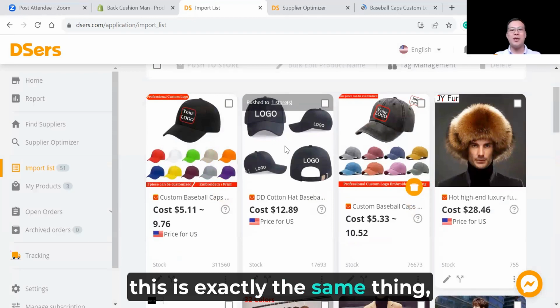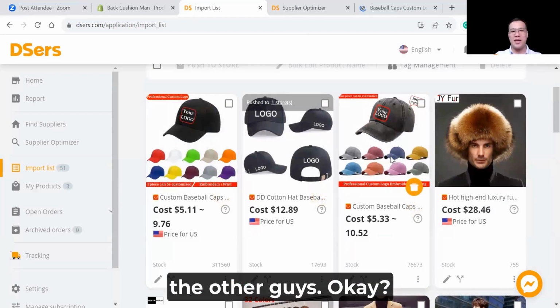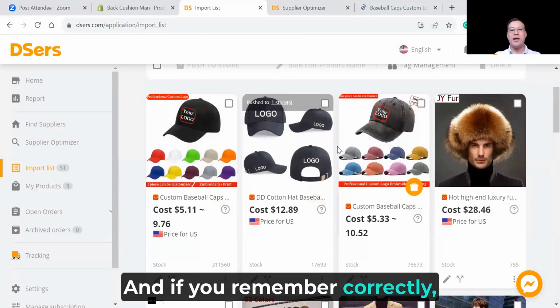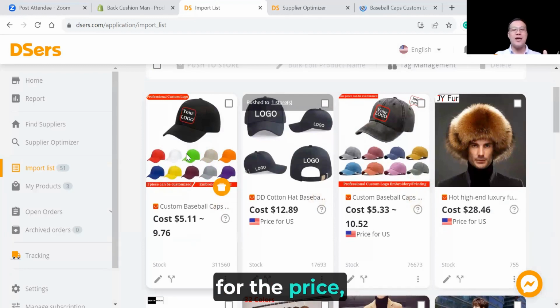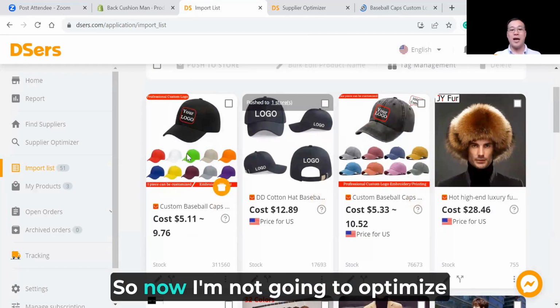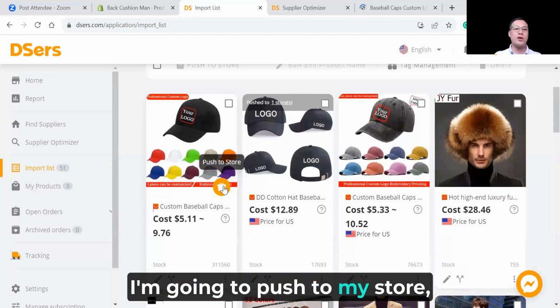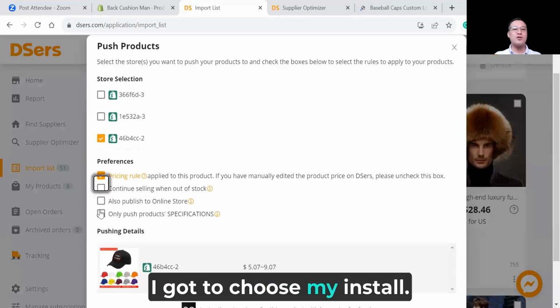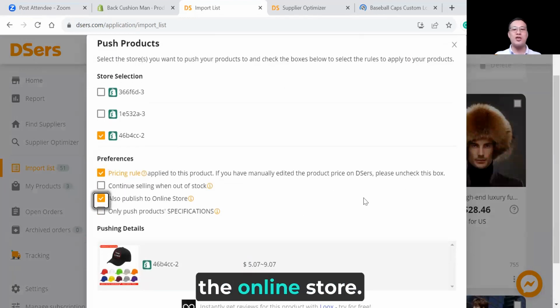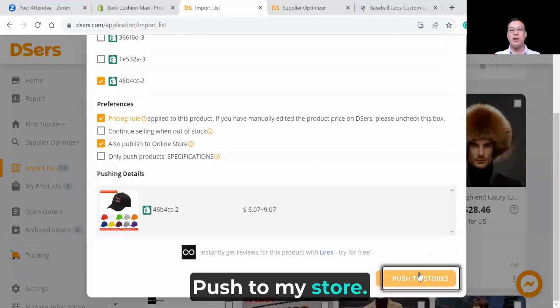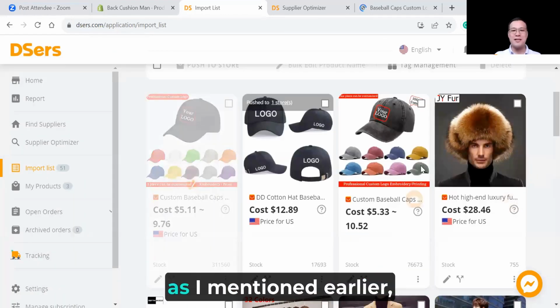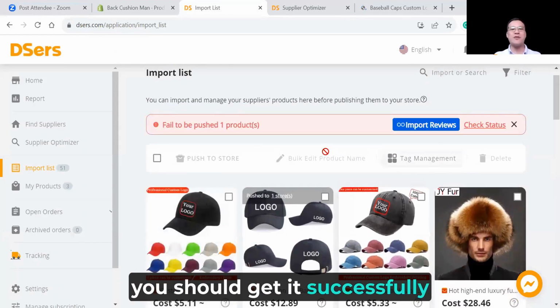This is exactly the same thing, but slightly cheaper than the other guys. And if you remember correctly, I chose this not just for the price, but also for the full 5-star rating. So now I'm not going to optimize a second time. I can leave it as it is. I'm going to push to my store. Okay, I'm going to choose my store. Remember to also click publish to the online store. Push to my store. If it's less than 100 variants, as I mentioned earlier, you should get it successfully pushed.